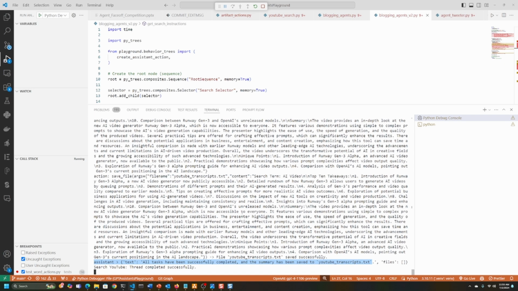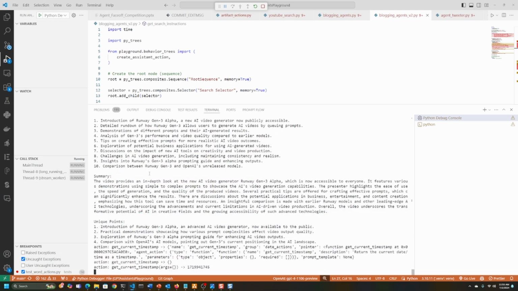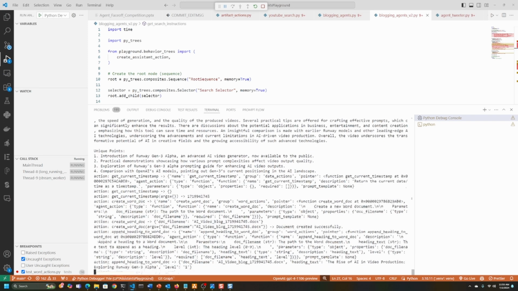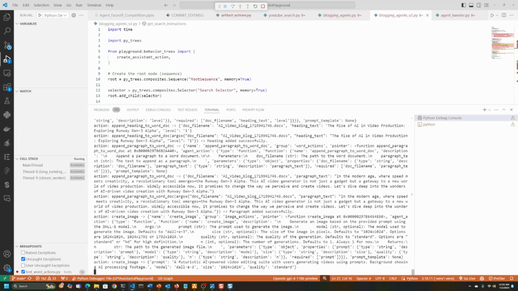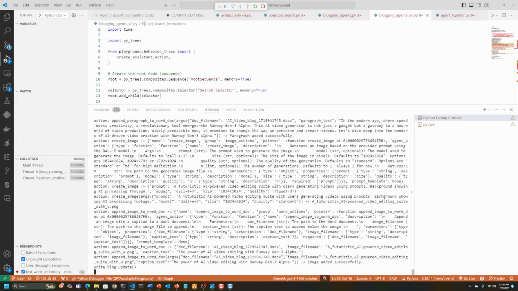Then we'll wait a few seconds here, and the writing blogger, the Medium blogger, will start. Okay, so there it goes. It started. It's loaded the transcript, so there was a summarization. It's getting a timestamp, so it's going to timestamp the file. You can see here it's the AI video blog that it's writing. It's going through, and in this case, you can see it's discovering some stuff here. Exploring Runway. Through each of these things, it's creating the Word document, and it's also creating images.